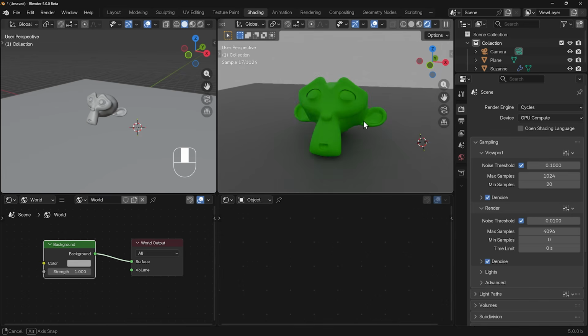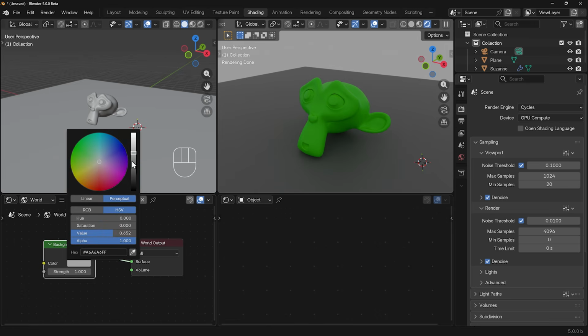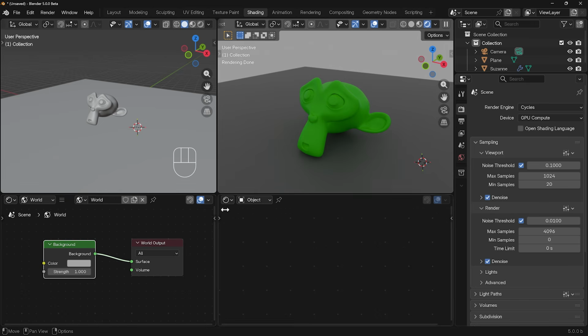So I've got a very dull scene here with Suzanne just sitting on a plane, and the world is lit by this color here, which is just a fairly light grey. So we've got a very flat, boring scene here. And incidentally, I'm in Cycles. This technique does only work in Cycles at the moment. So let's try and spice this scene up a little bit.